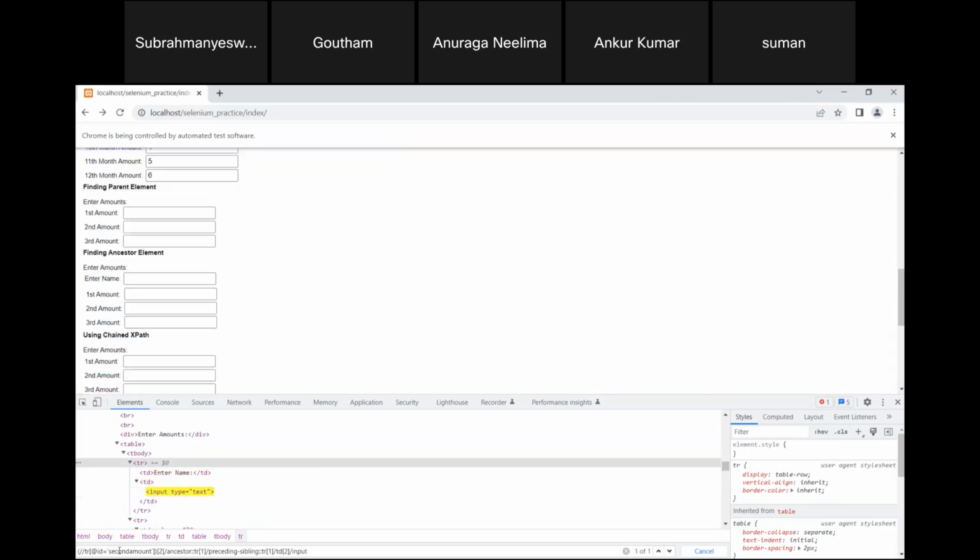You understand this one? It's a bit confusing at this moment, but understand how we are finding the parents and how we are finding the ancestors. First we find the XPath for that particular element, and if we want to find the parent element, we use /parent. If you want to find the ancestor, we use /ancestor and then two colons. Got this one? Any questions? Okay, I think it is clear.